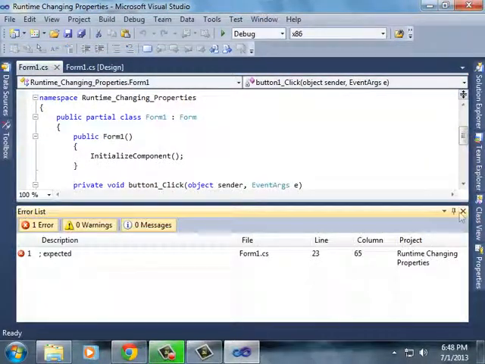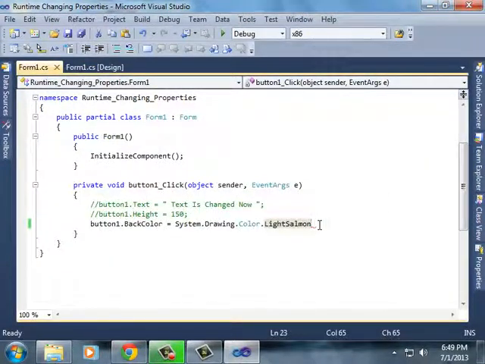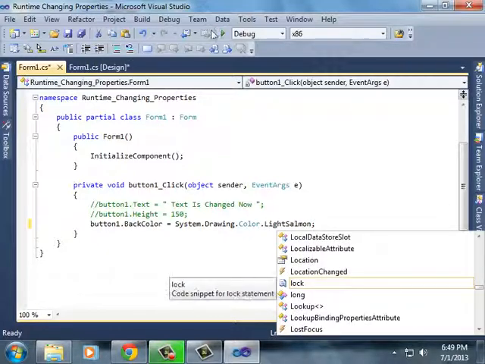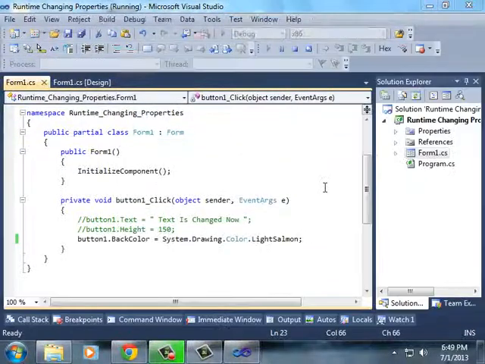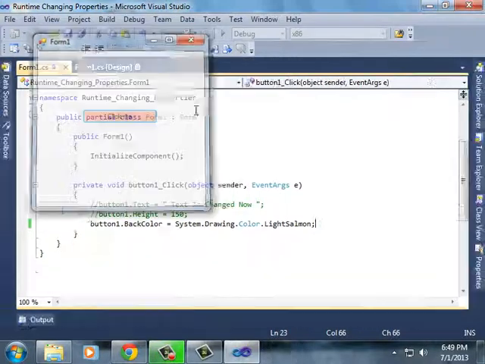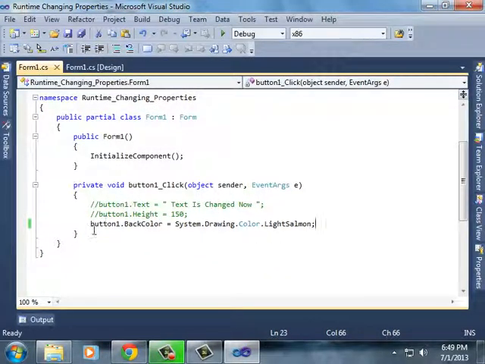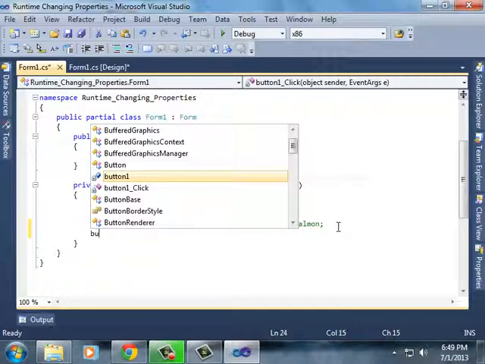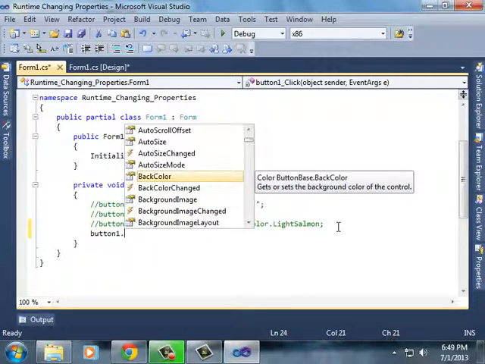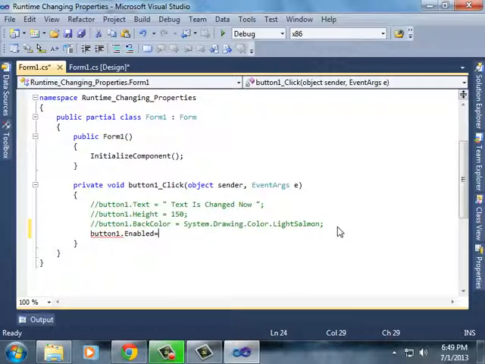What's the error? Missing semicolon. Biggest mistake of a programmer. And the color changed. Similarly, you can disable the button whenever the button is clicked. So button1.Enabled, just set this property to false, since it's a boolean property.